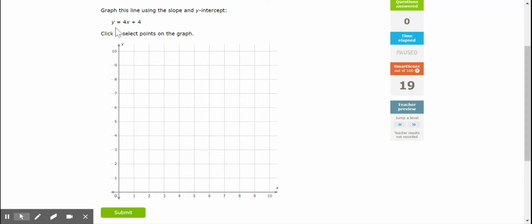So the first thing we do, remember, is we look at our equation and we're going to identify our slope and our y-intercept. So for this problem, my slope is 4 and my y-intercept is also 4. So I'm going to start by selecting points on the graph. And remember, the first point we put is our value for our y-intercept. So I'm going to go right to my y-intercept at +4, and I'm going to click right on 4.